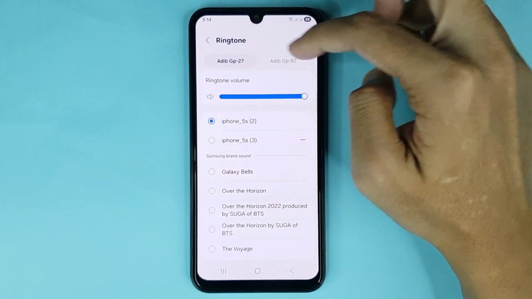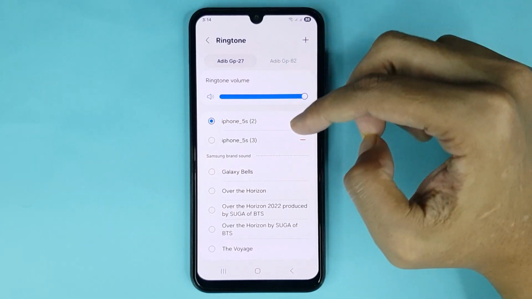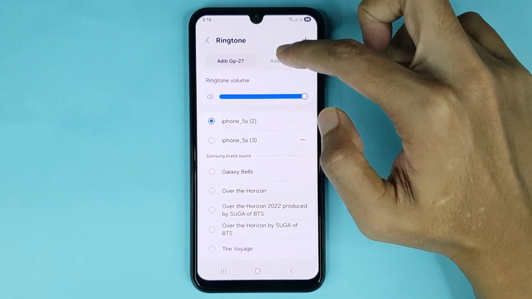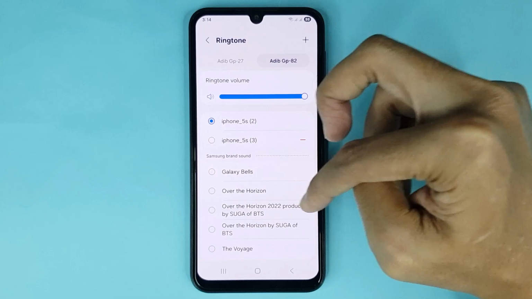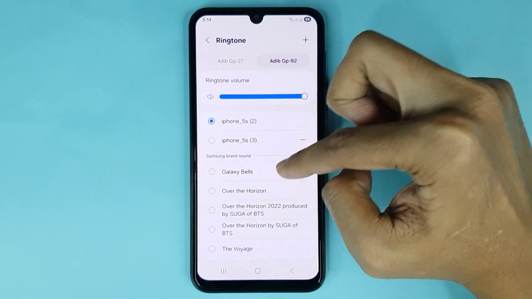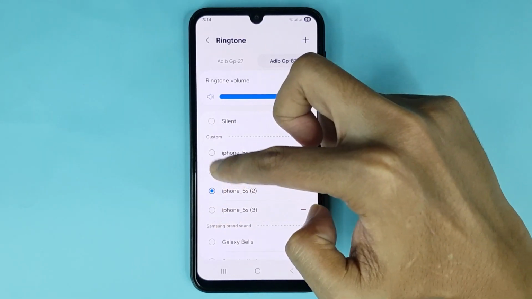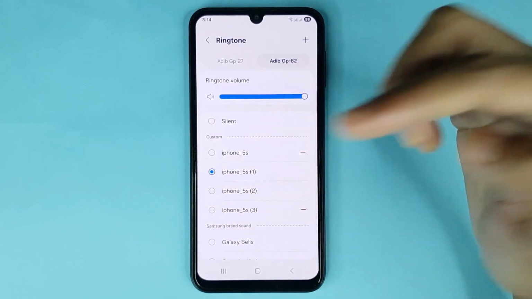Now here you can find two options, SIM 1 and SIM 2. From here you can change ringtone for SIM 1. Also if you tap here, then you can change ringtone for SIM card 2. Suppose I select SIM 2, and you can choose any ringtone as you like. Suppose if you want to set this ringtone, just select it and it's changed successfully.